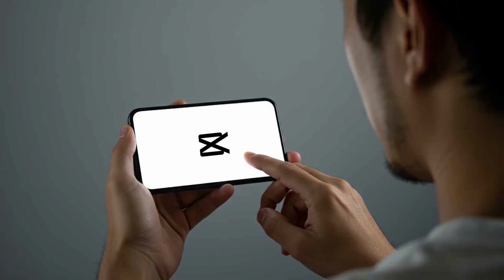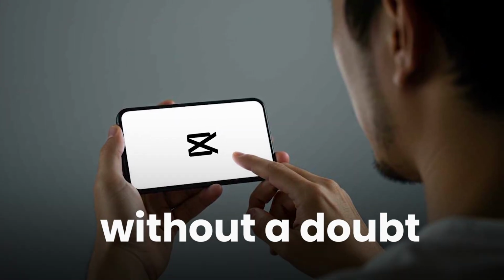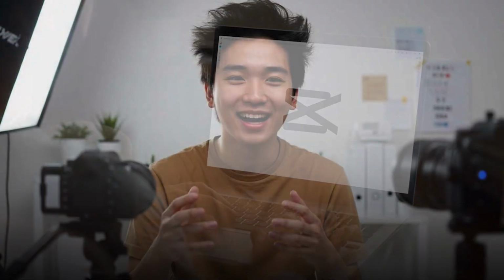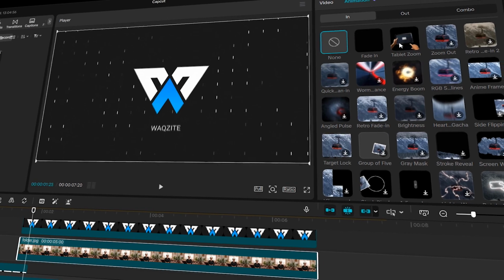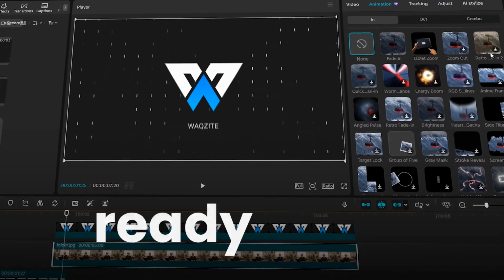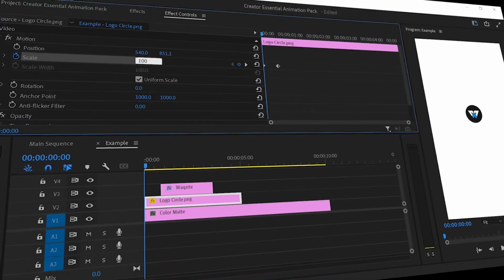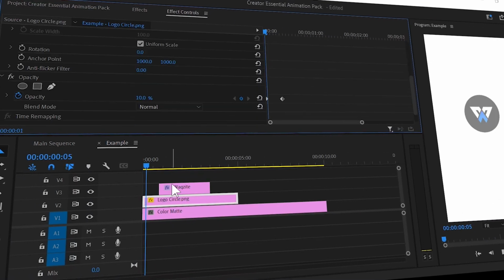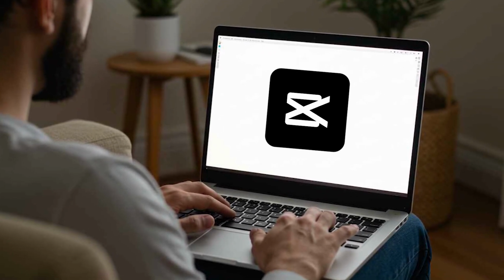CapCut dominates the smartphone video editing market without a doubt. We all know that. But it is also an excellent video editor for PC, especially for content creators. The main advantage is that it offers a huge collection of ready-to-use presets and templates, compared to other websites where you might waste hours just to create a simple animation. This makes CapCut a strong choice for PC users as well.